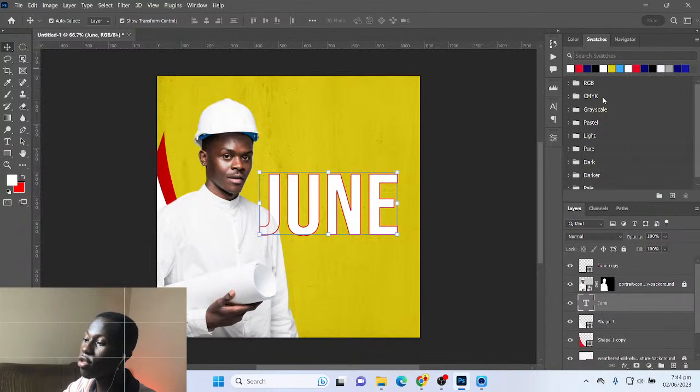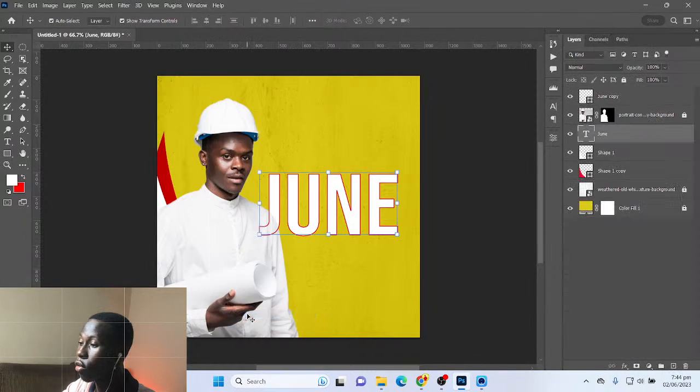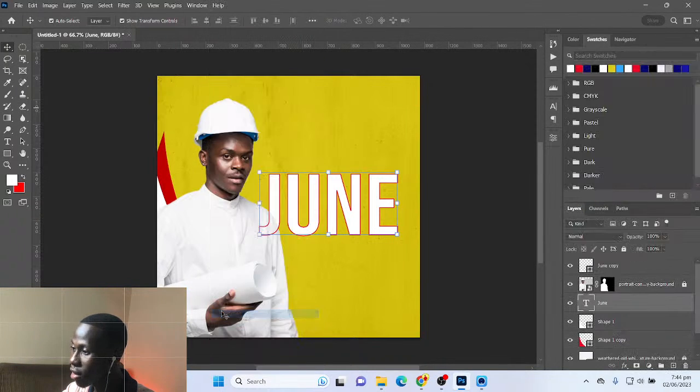Just in case you don't have white, if you don't have swatches here, you can go to Windows and look for swatches, like so. And then, okay, I don't really know what happened here. I think I've lost that panel, so I'm going to go back here again and try and see this and do that. Okay, yeah, it's in. Thank God. Lifesaver.